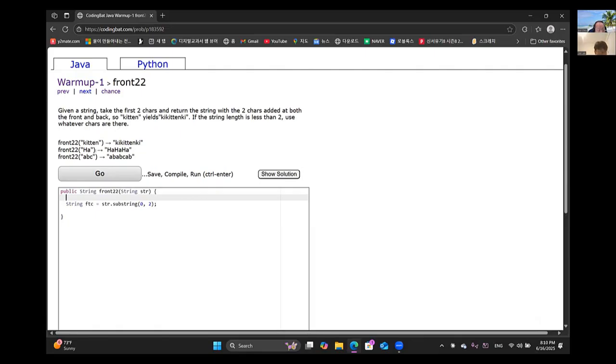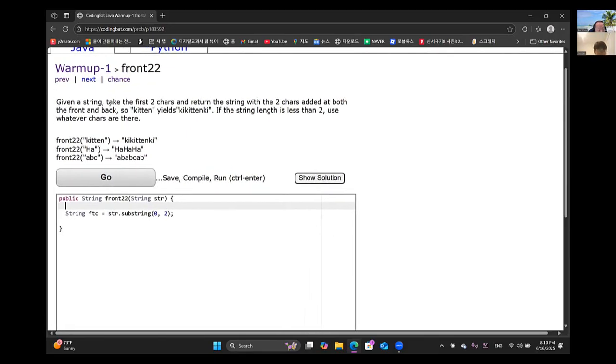Do one thing at a time. You want to finish the regular case, finish the regular case. If you want to handle the length less than 2, handle the length less than 2.